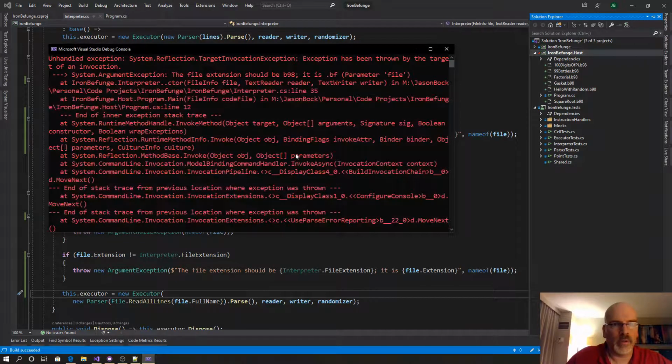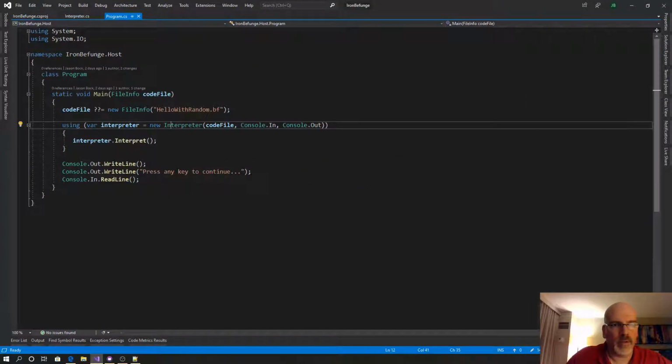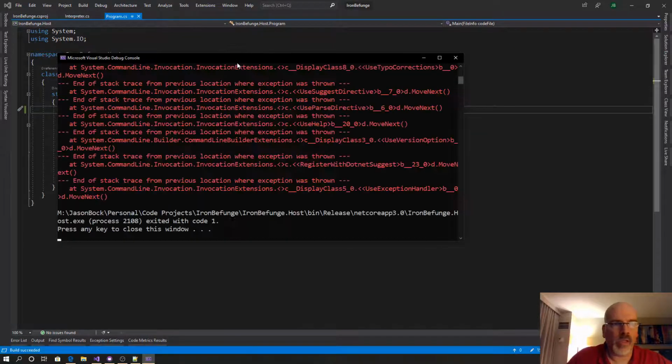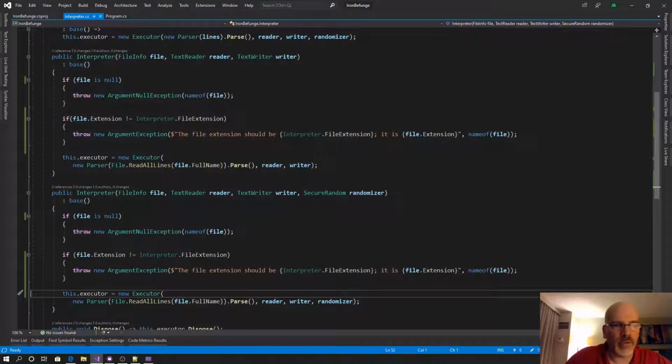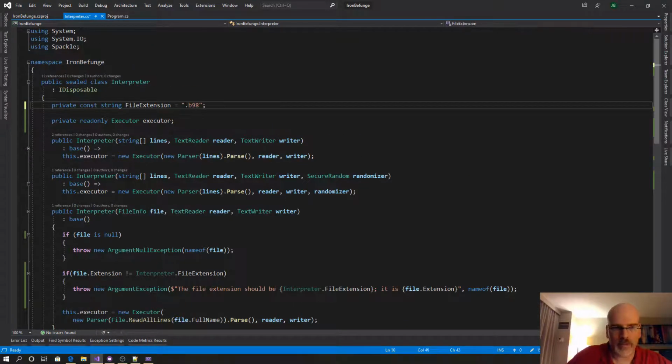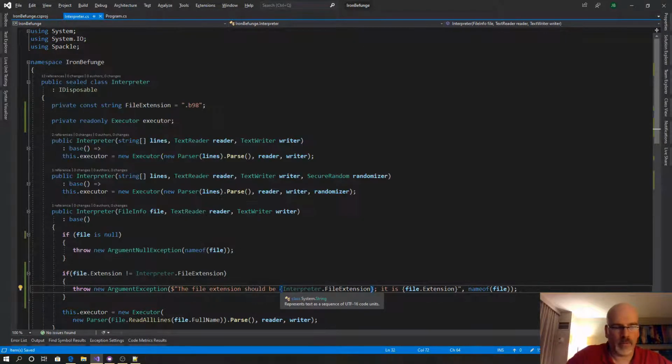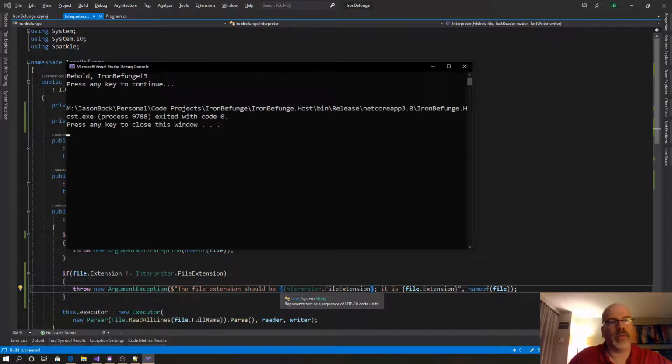Ooh. The file extension should be B98, it is BF. Yeah, I think there's a dot there. Yeah, what's it doing there? That is a file. Yeah, so it should be a dot B98. Okay. Okay, that's fine. There we go. So we're back to normal.